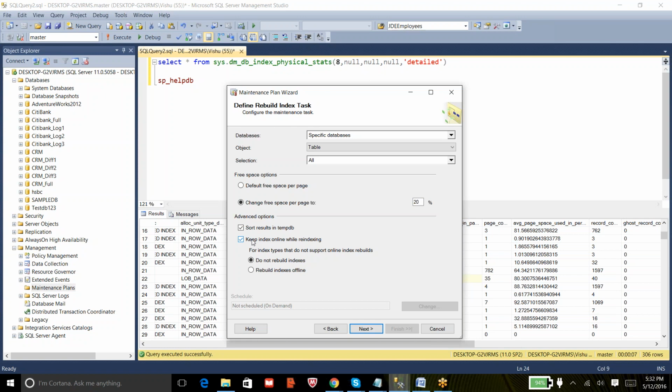SQL Server, when you select online indexing, will store a copy of those indexes temporarily for the time you rebuild them. And in the meantime, if any user tries to read data, those indexes, whatever is stored for temporary purposes, will be used.